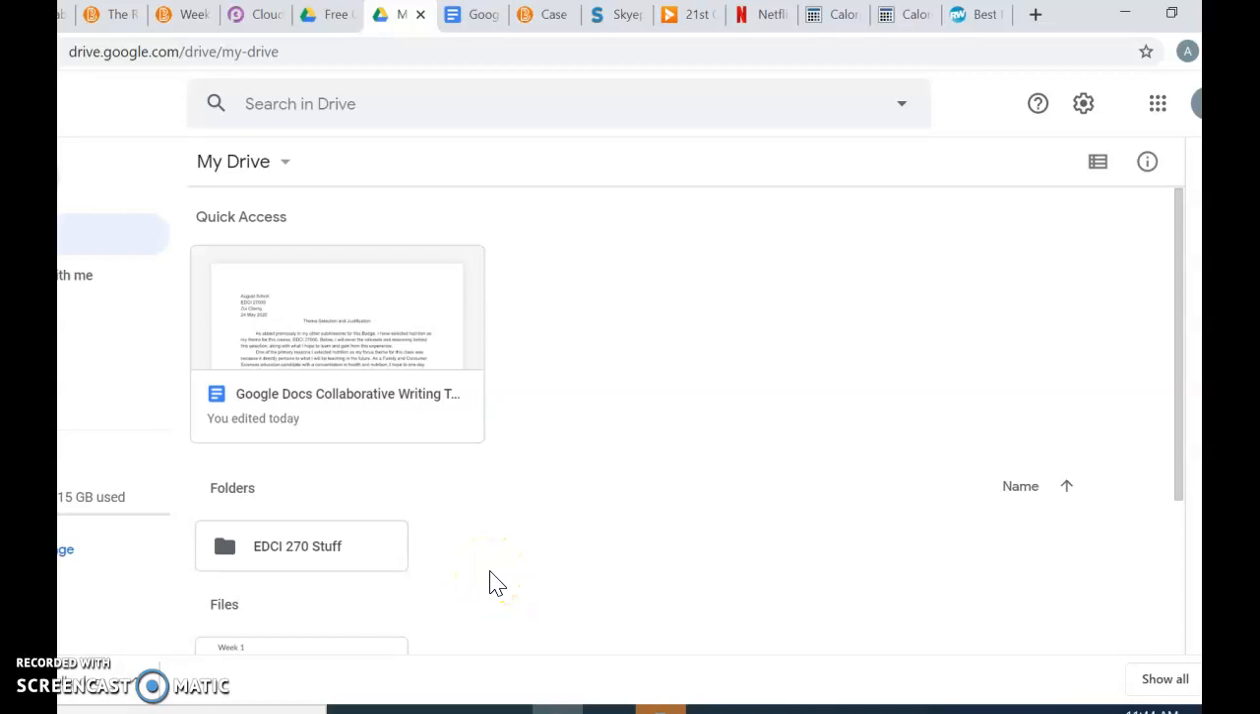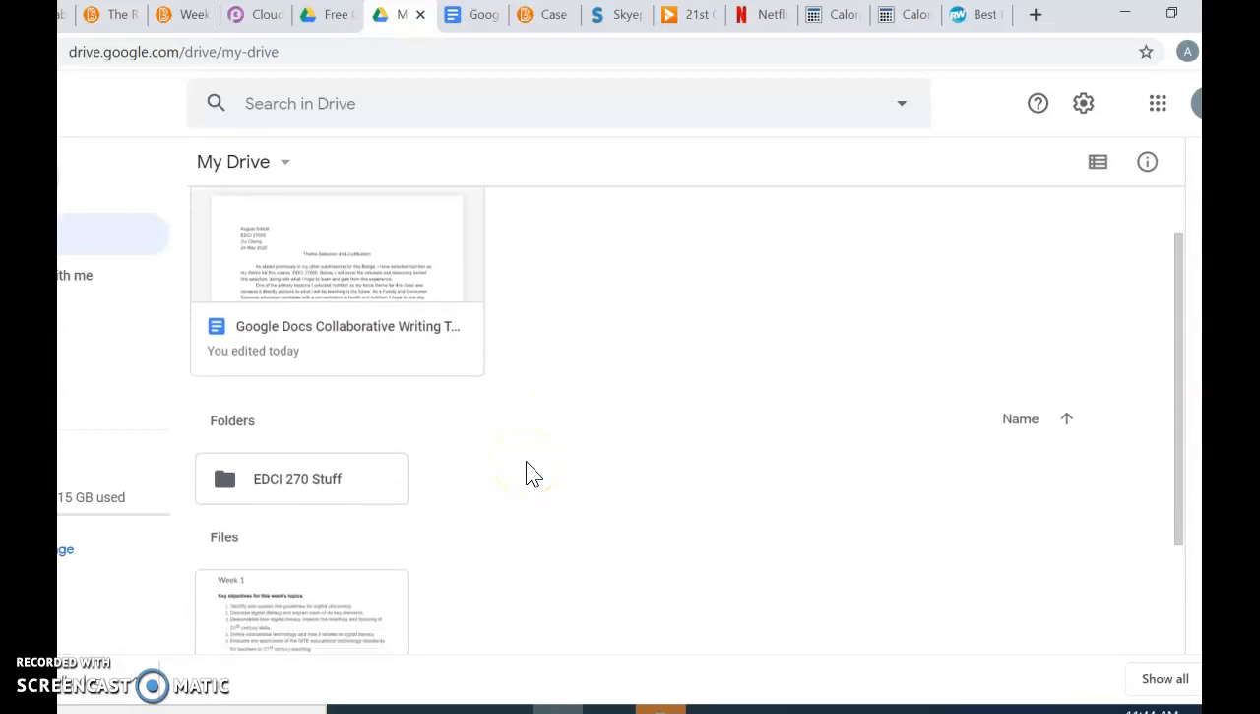Morning, everyone. Today we're going to be talking about the iCloud storage device, Google Drive, and how I specifically will be using this resource throughout the EDCI 270 course in order to maintain some organization within all the files that we're going to be dealing with.